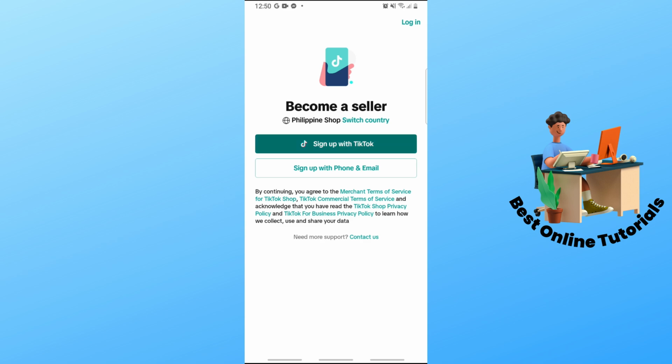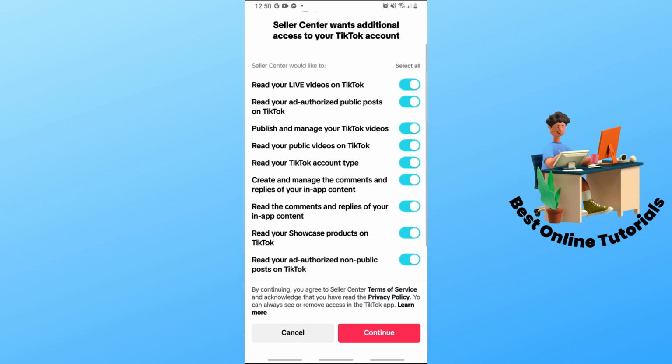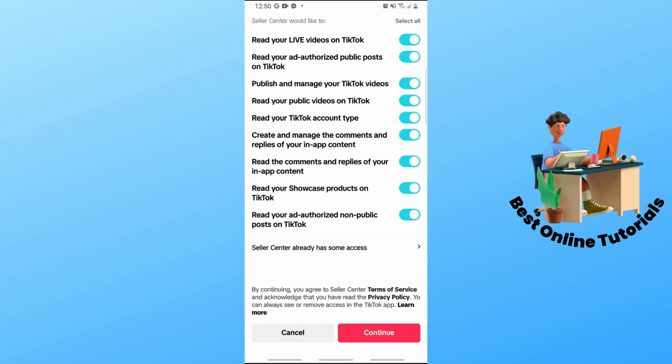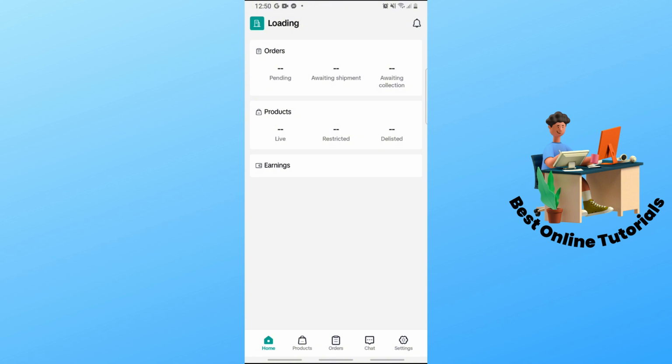And guys, if you already logged in to your TikTok app, it will show something like this. And from here, just simply go ahead and tap on continue to proceed. And now it will log in to your account.